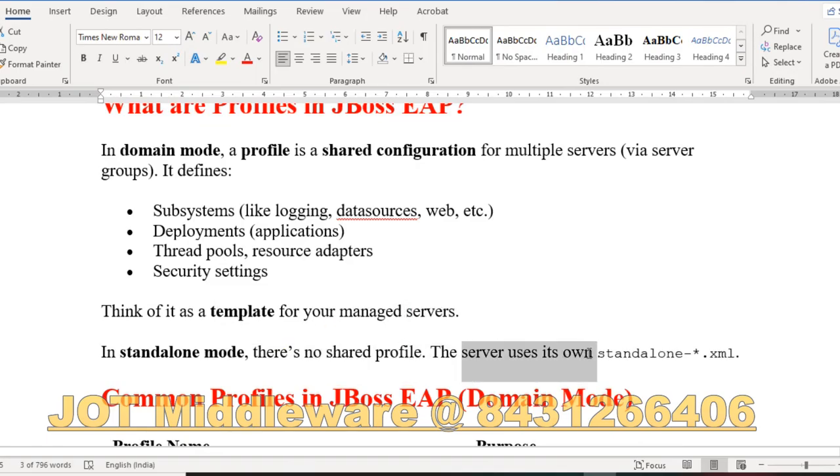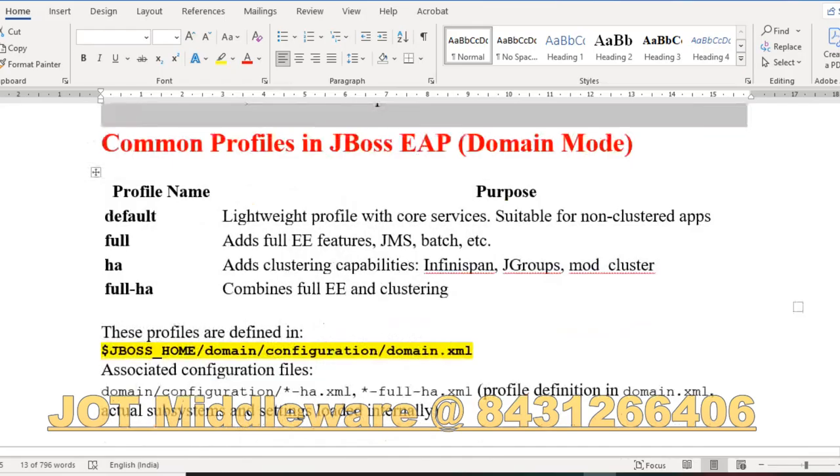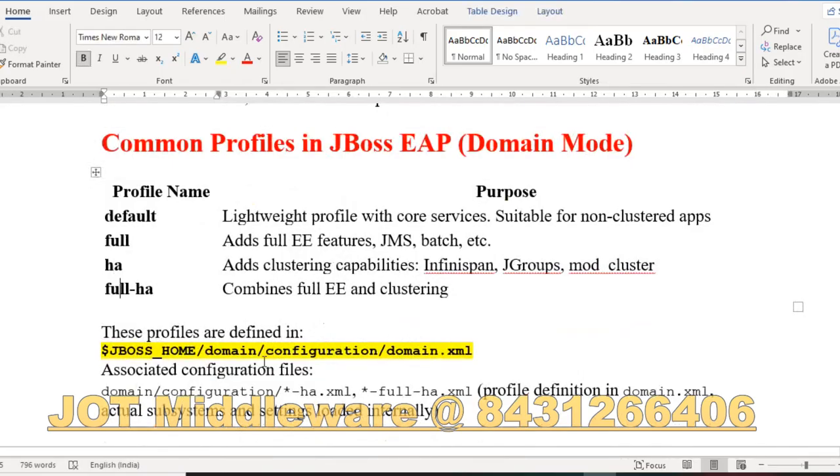The server uses its own standalone configuration, based on what type of standalone server you want to start up. You have standalone default, standalone HA, standalone full HA. Whatever you want, you can start in standalone mode. In domain mode, there are default, HA, full, and full HA. So these are the four commonly used in domain mode.